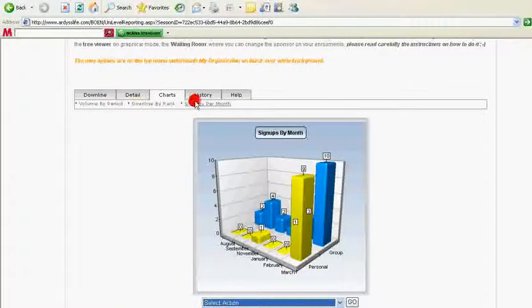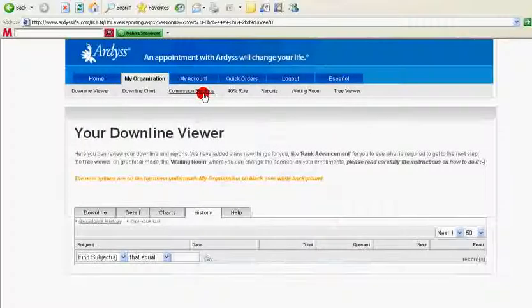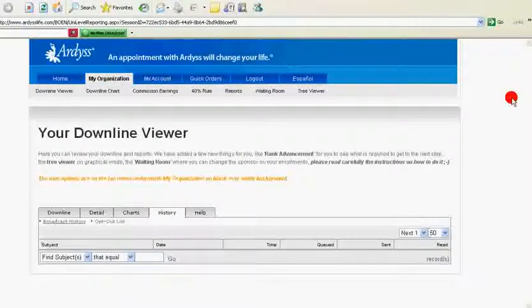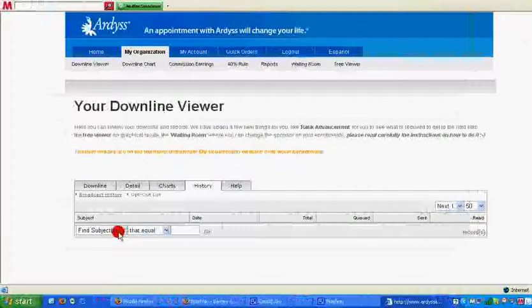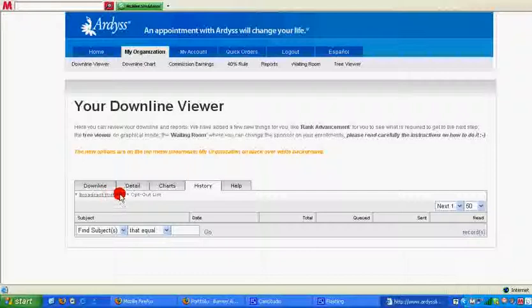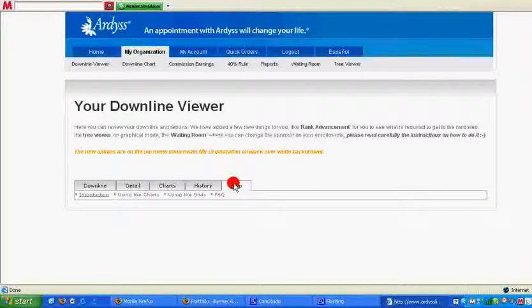Now, that is the charts topic. We viewed the volume by period, the downline by rank, sign-ups per month. Let's go to history. If we click on history, again, more detailed information for you. Now, obviously, this is a test account. And there's no history in here, but it has broadcast history, opt-out history, people that are on your mailing list, people that have opted out of your mailing list.